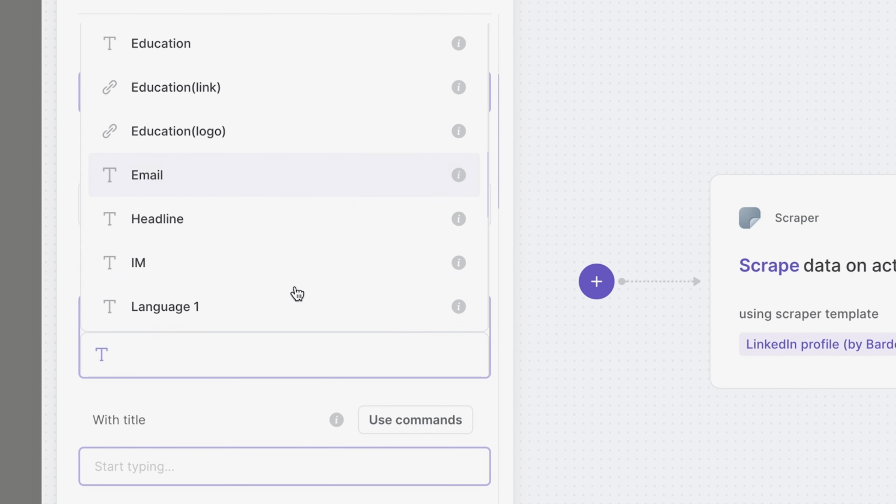Can you imagine how long it will take you to manually copy paste it? It'll be terrible. And right now, I can do it with just one click.